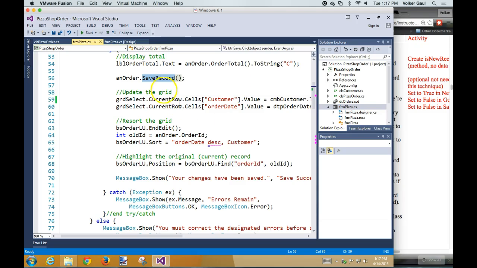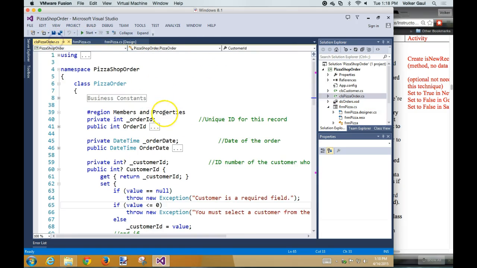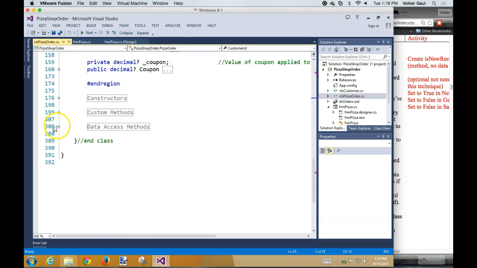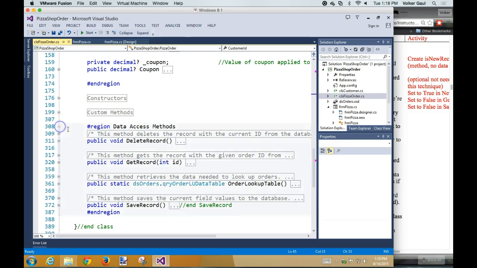Some of this stuff is going to change a little bit. Updating the grid is going to change, right? Because we're not going to be changing an existing one. We have to add a new record. So that's where this new record comes in. Is it a new record? And the other thing we're going to need to know is when we get to the business class and we say save, how much of the business class can we recycle? Pretty much all of it.